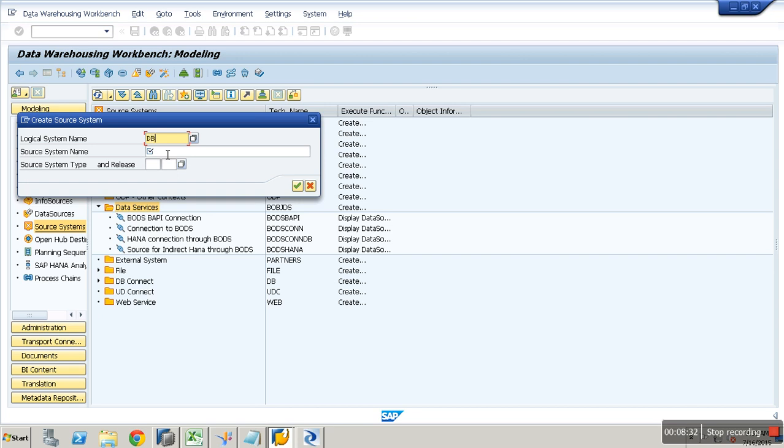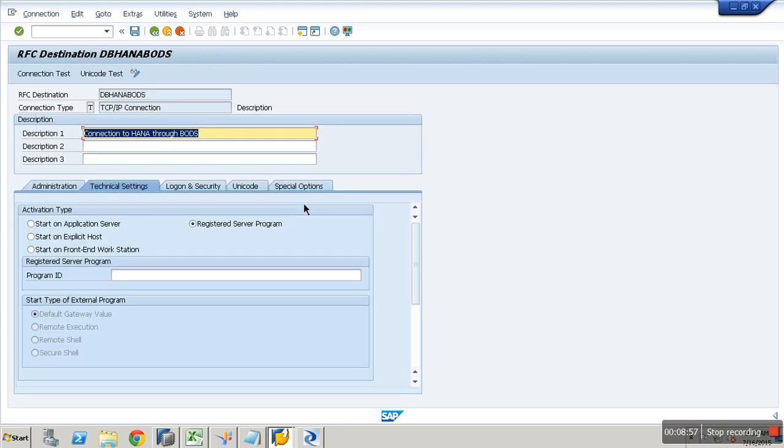Saying DB HANA. BODS means I'm connecting to the database HANA through BODS. Directly I'm reading tables from the HANA database through BODS. Connection to HANA through BODS. Previously I created a BAPI connection, which I can use for any data store connection, but I'm creating a BODS connection explicitly to use one data store connection which is already there.